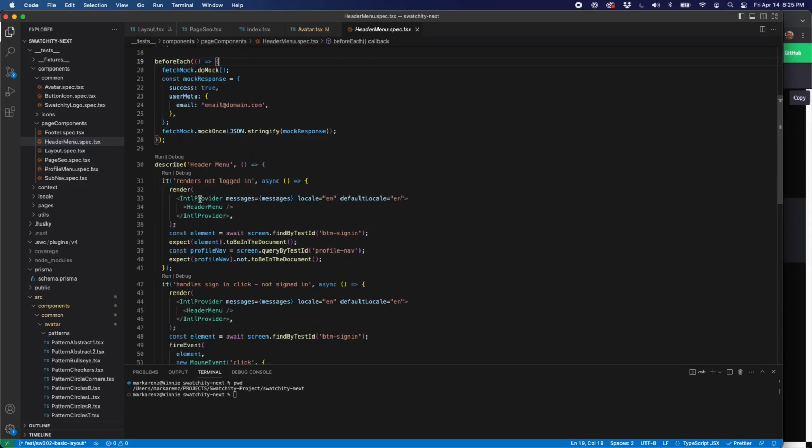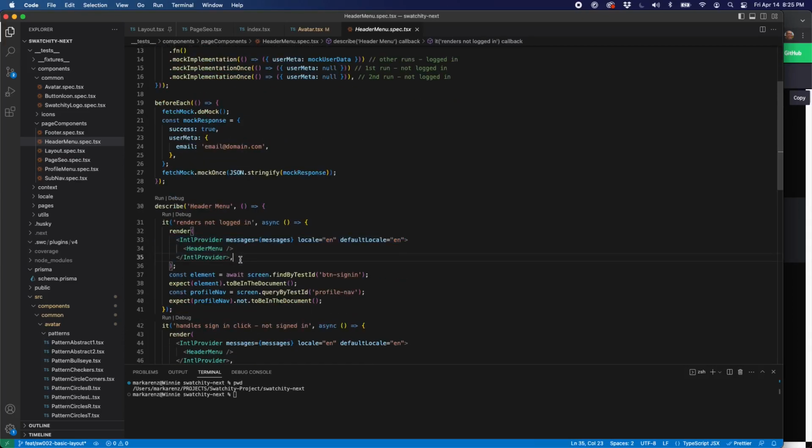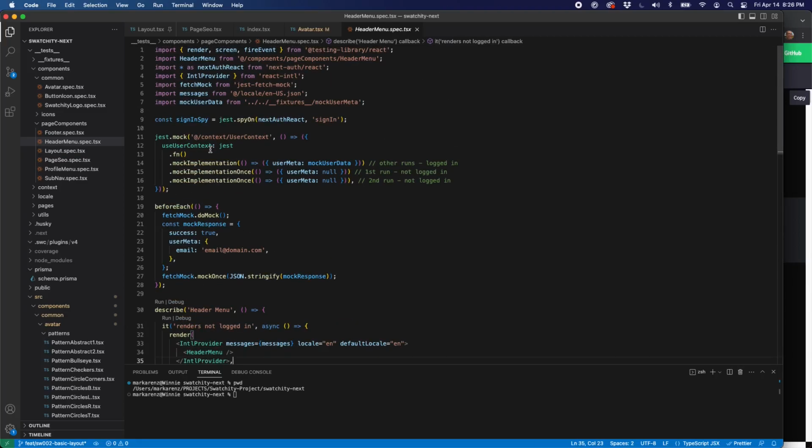So you can see we have our Intl provider wrapping our header menu, because we want to make sure that we're getting internationalized text in this component, right? We're also mocking our user context to make sure that the first time it runs, we return null user meta. The second time it runs, we return null user meta. Every other time after the first two, it will return the actual mock user data.